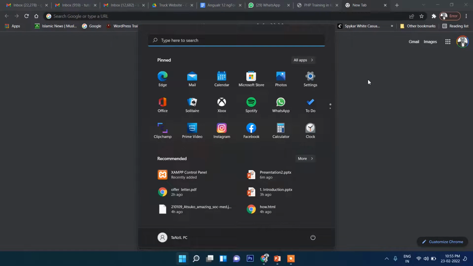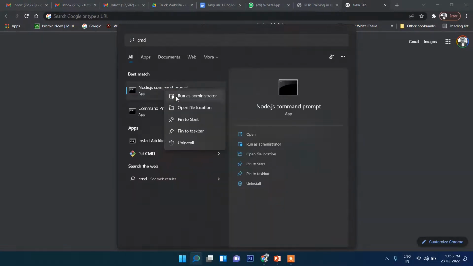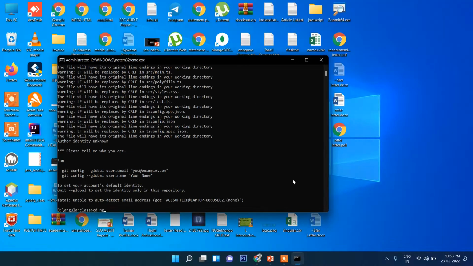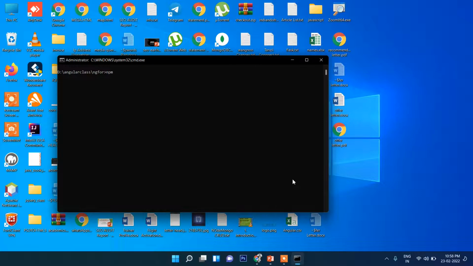So first, let's create a new project. For that, I'm going to use the Node.js command line, then cd .. then cd angular class. It's in my D drive, that's why. So cd angular, now press enter. Now let's create a project, ng new ngFor. Okay, now cd ngFor and npm start.